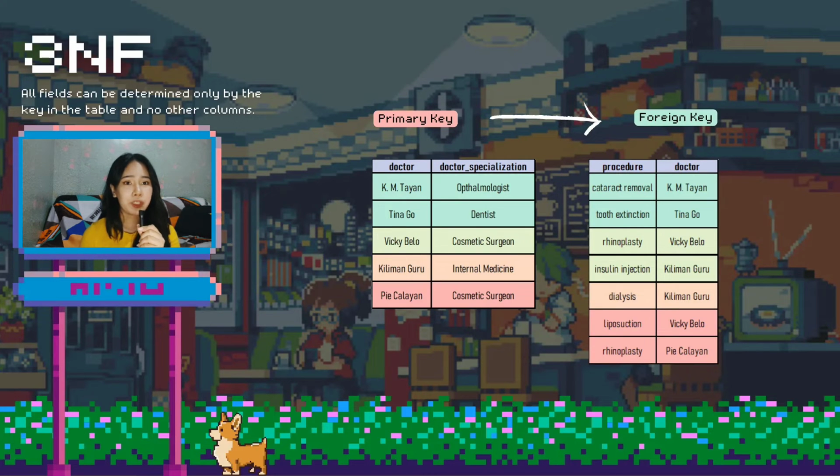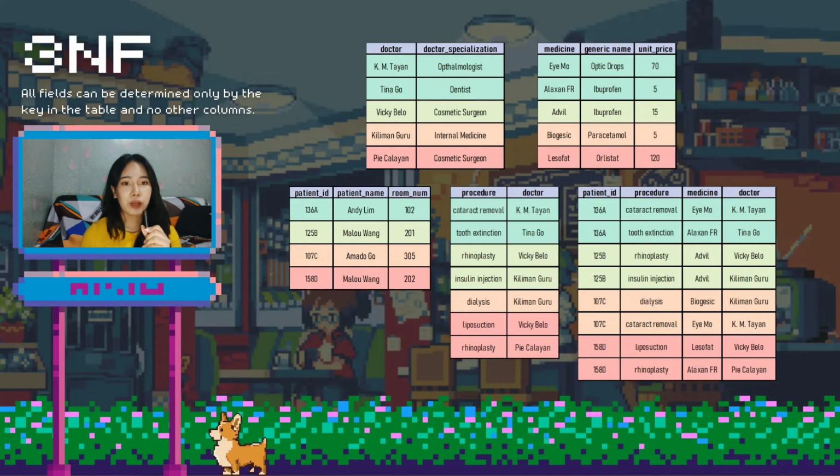Now, what will happen in the previous table? Since we only remove the doctor specialization column, the doctor column is still there also because it was determined by the primary key as which doctor will perform the procedure. But since it was already a primary key of another table, it will be set as foreign key. After that, we just have to copy the other tables and add the doctor in the table that has composite primary key.